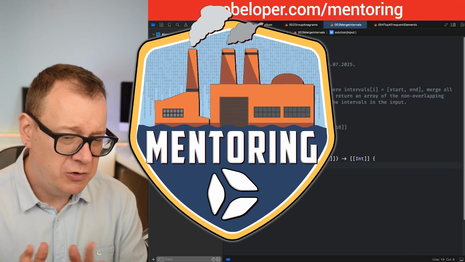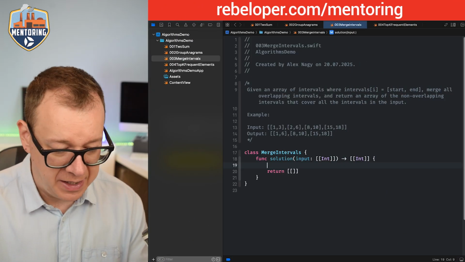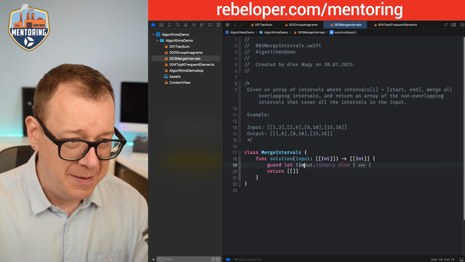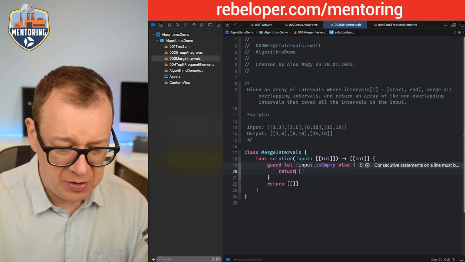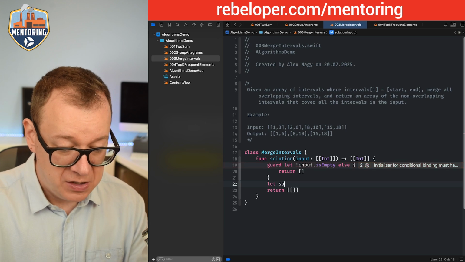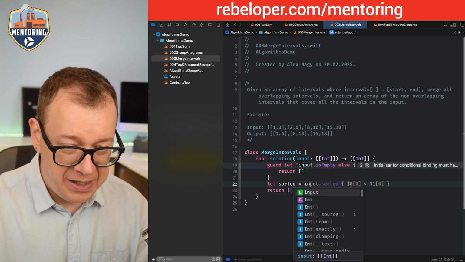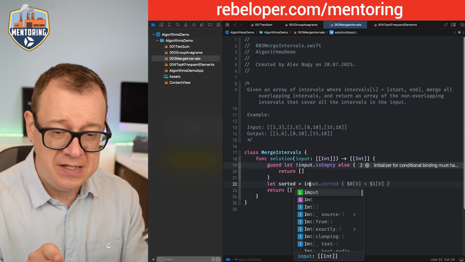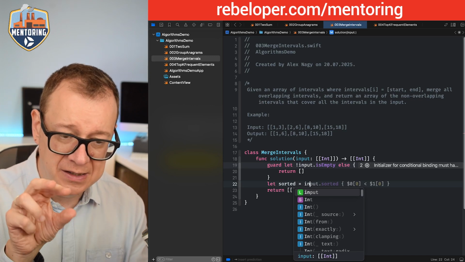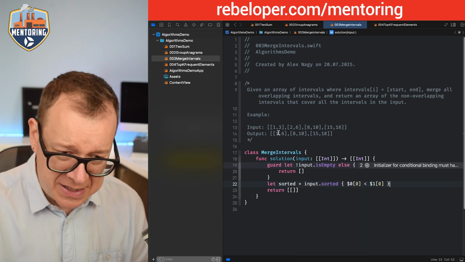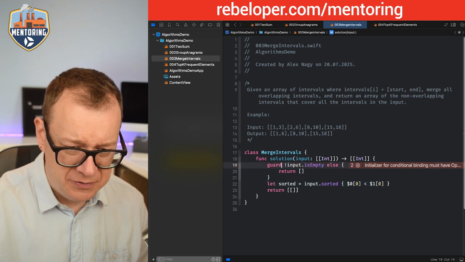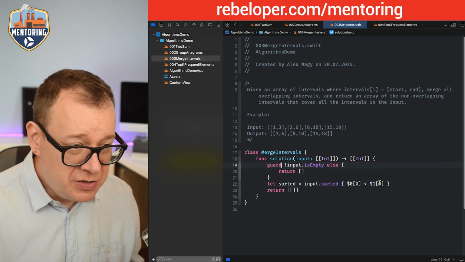So first of all, we might make sure that the input array is not empty. So guard not input.isEmpty, else we want to return an empty array. Okay, so that's fine. Then we want to create a sorted array. Let sorted equal input sorted, and it's suggesting it right. So sorted according to the first element in that inner array, so at index 0: 1, 2, 8, and 15. Okay, not guard let, just guard. So that's our sorted.